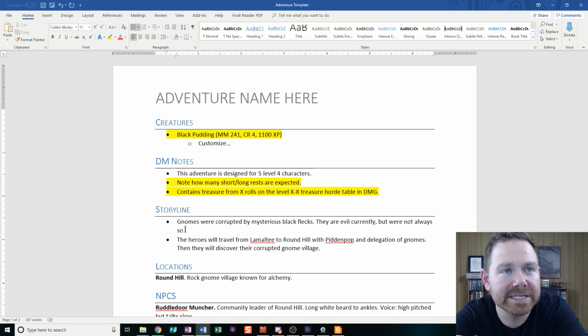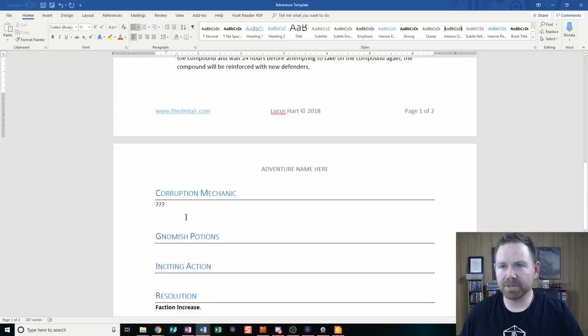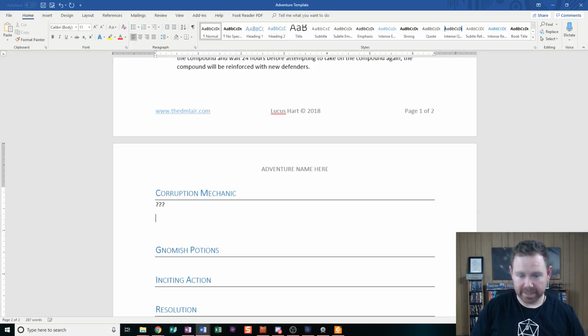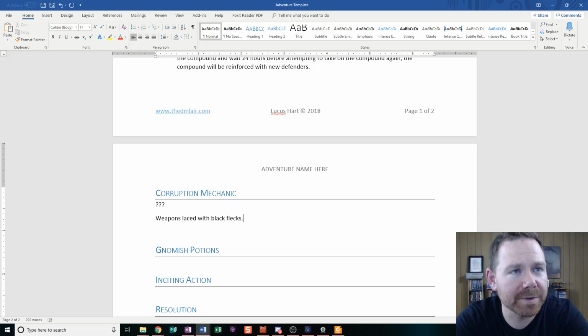Weapons or potions or poisons laced with the black flecks could corrupt? Yes, I agree. We could definitely do that. So, corruption mechanic. Weapons laced with black flecks. Any monsters that we have in the dungeon, everything's a dungeon for me, it doesn't have to be a dungeon, it could be above ground, it doesn't matter. But any monsters that have weapons could have black flecks on the weapons. And so wounds could corrupt. I like that idea. Good call, man. What else we got going on here?